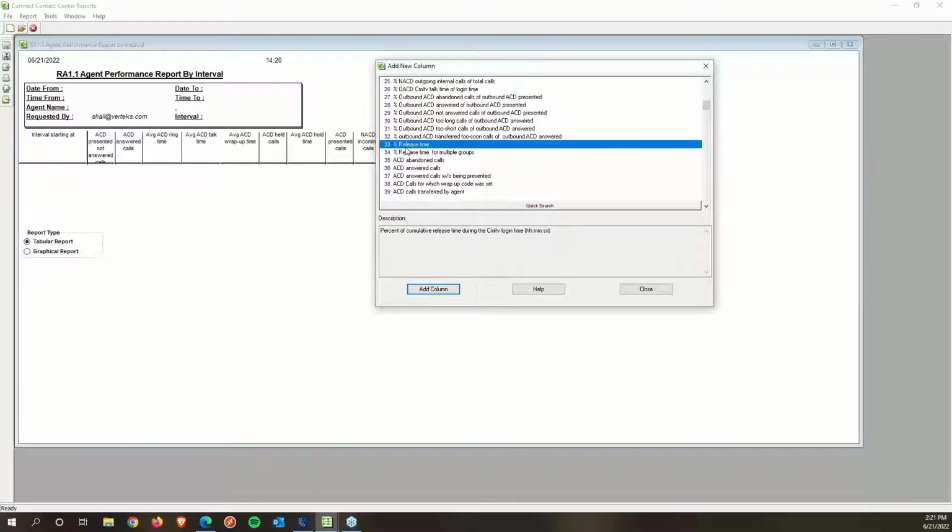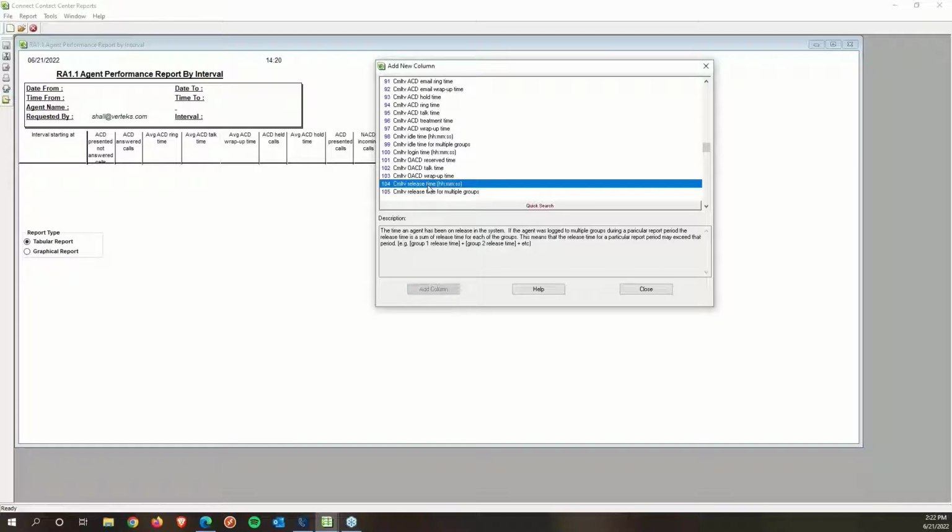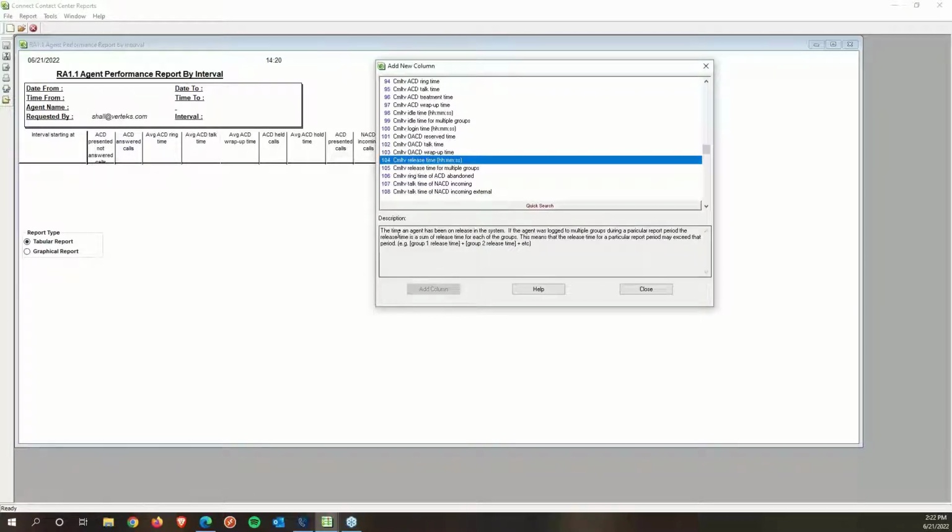So for example, percent release time: how much of the day, or of their login time, did they spend on release? That's going to do the math for you and give you the percentage. But we could come down here under these hard numbers and find cumulative release time, which is going to give us that hard number if we want to know exactly how many hours, minutes, and seconds an agent might have been released for, on break, on lunch, not taking calls for whatever reason. So there's, like I said, different kinds of numbers in here. Again, they give really good descriptions down here of what those fields mean.